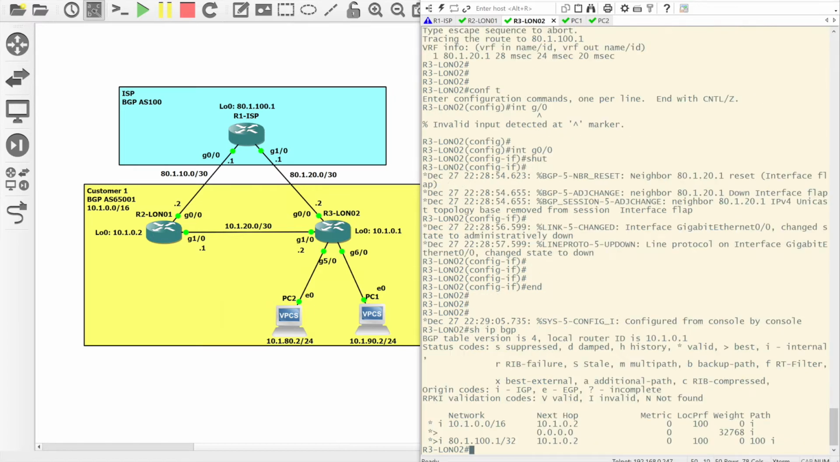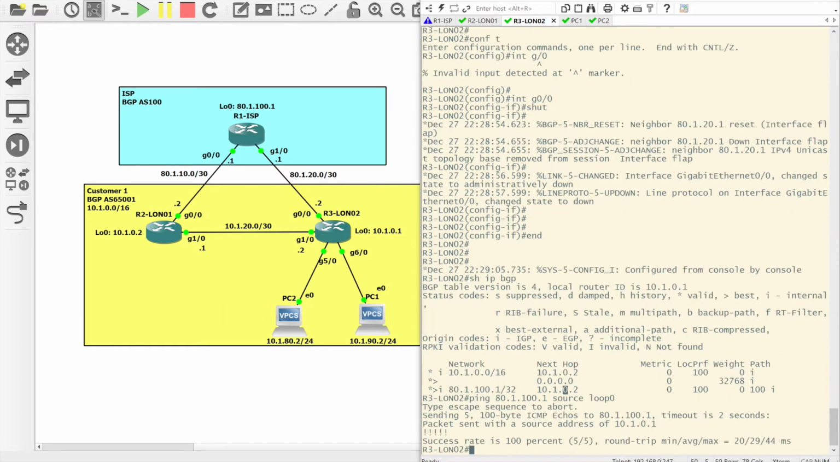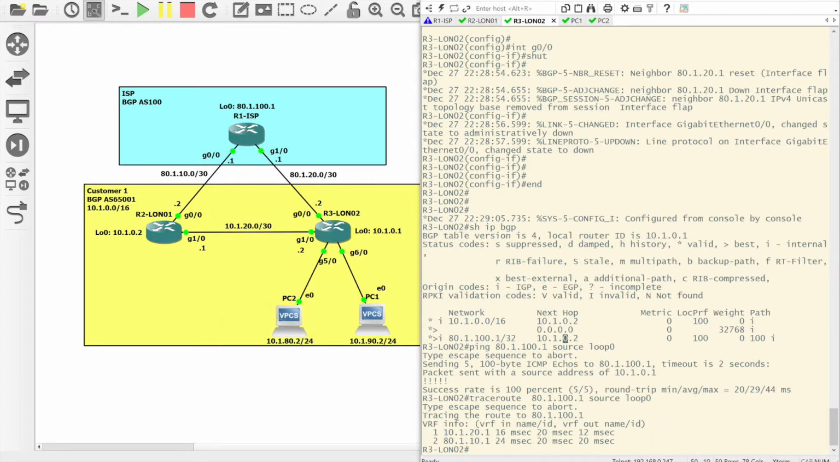So if we do a show IP BGP now, this route that we had before has been chosen as best because we have a valid route to the next hop. So we should still be able to ping the loopback on the ISP, and we can. And if we do a traceroute, we can see that we can still get there, obviously because the ping succeeded, but we've got a 2-hop path now. So we're going from London 2, we're coming across to London 1, which is this address here, and then we're going up to the ISP, which is this interface address here.